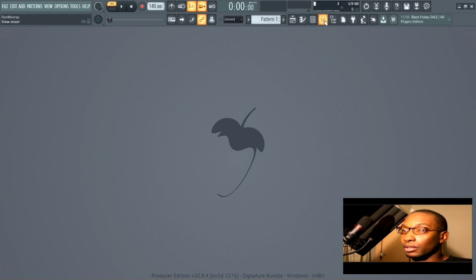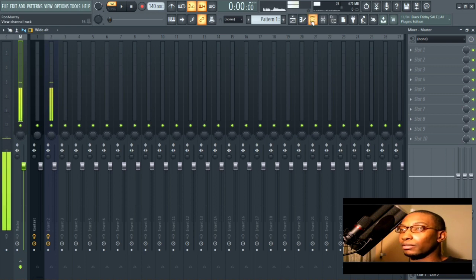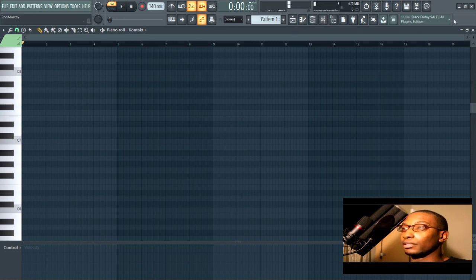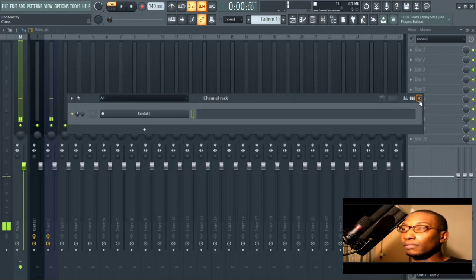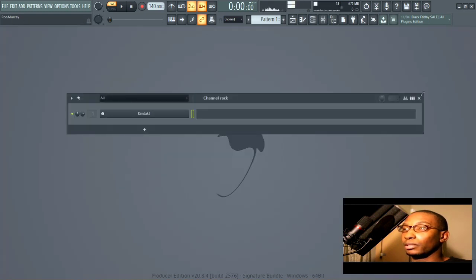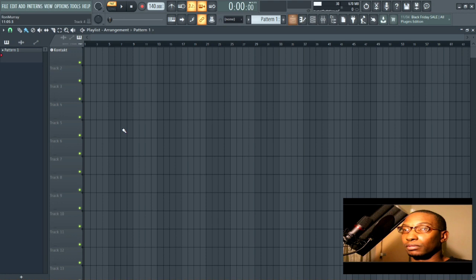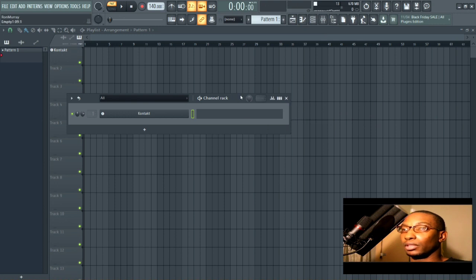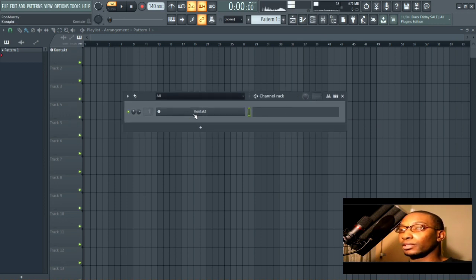So check this out. There are several ways to think about it, and here's usually what I think about when I am setting up projects now. You've got the mixer track, the channel rack, and the playlist. So we're going to start by talking about the playlist first. Obviously, the channel rack here shows whatever plugins you've instantiated.